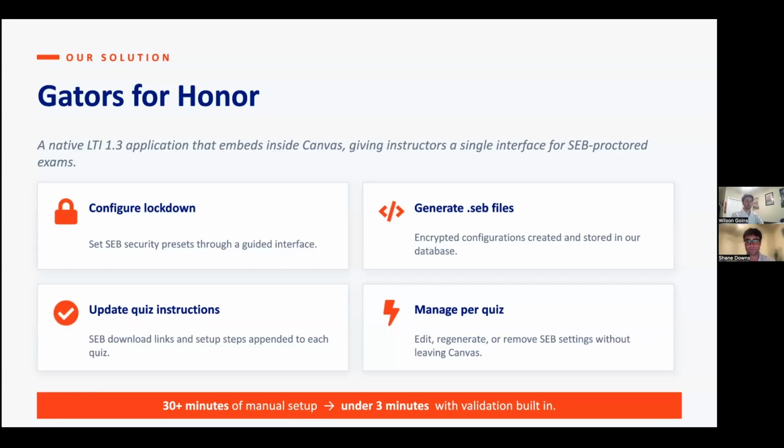It helps to configure the lockdown by offering several different SEB security presets to instructors when they begin configuring their quiz. It generates the .seb files which are needed to launch the quiz. It automatically updates Canvas instructions so that students know exactly what to do on exam day, and it offers management for each individual quiz that an instructor has configured. This takes setup time from upwards of 30 minutes with several errors down to less than 3 minutes, with validation built in.